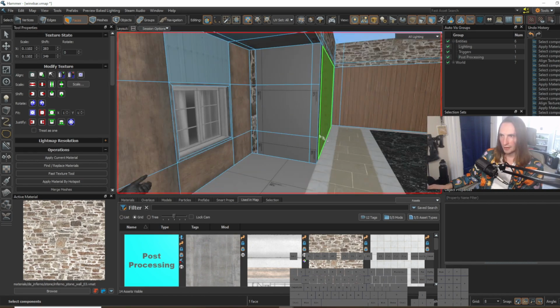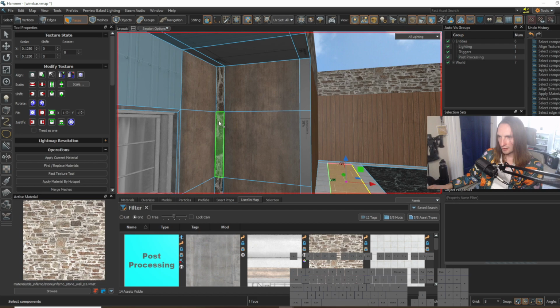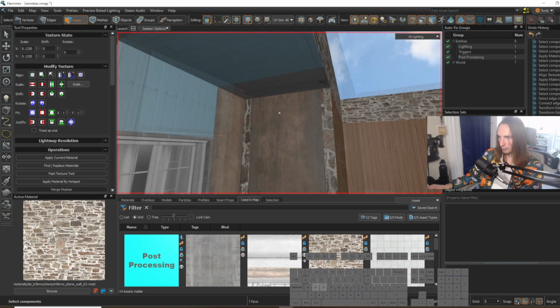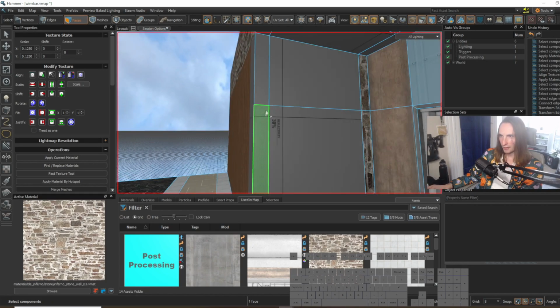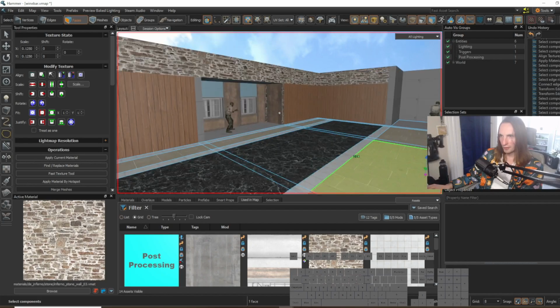Okay. Now I'm going to hold down Shift, right click on this. Alt-H. Boom. Hold down Shift, right click on that. So I get the brick texture applied. Shift-T. Boom. And we'll do it here. Shift-T. Okay, lovely.